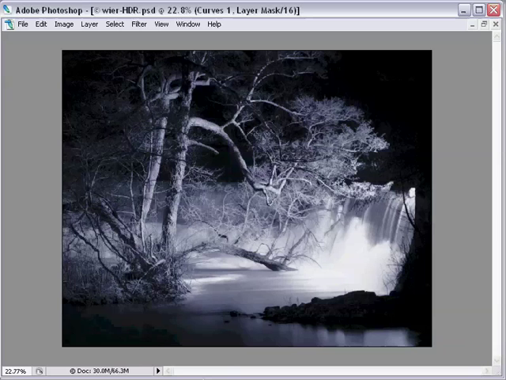But when I got there and started taking the photos, I realised that I was getting areas of the image that were overexposed and other areas that were underexposed.